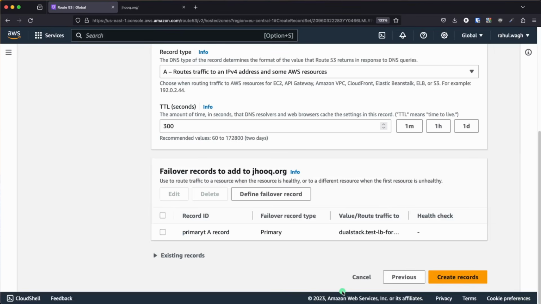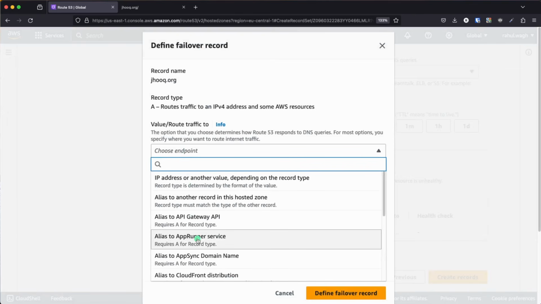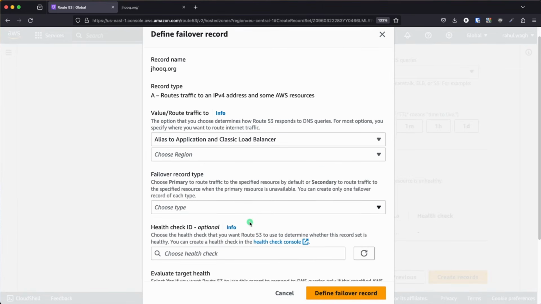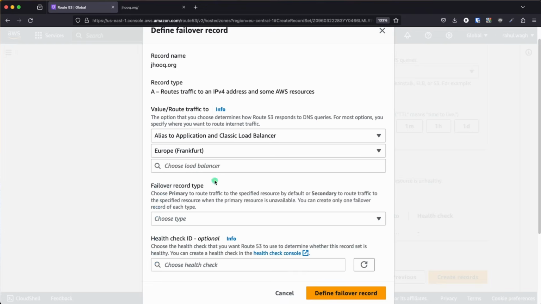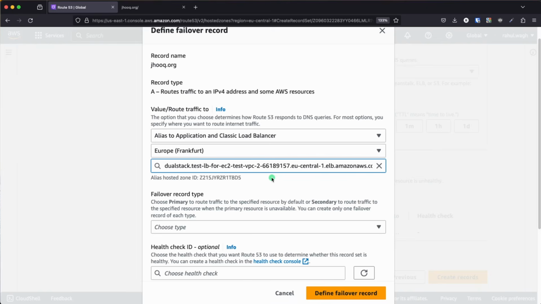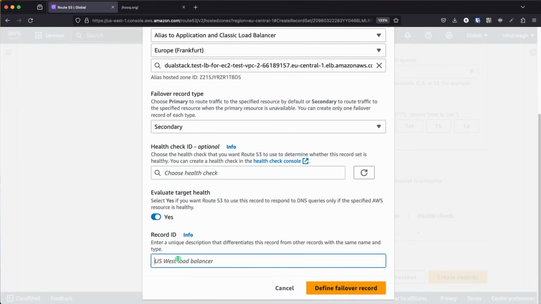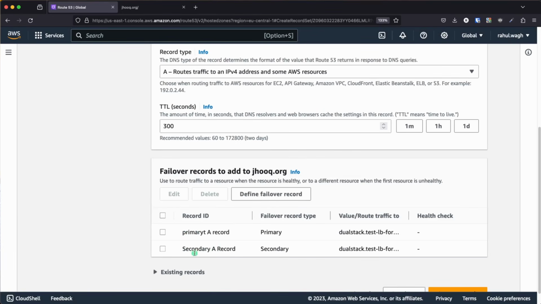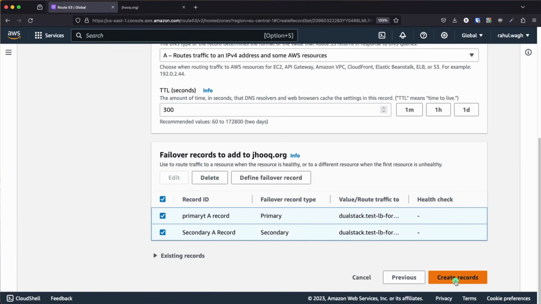Click on define failover record, and then add one more define failover record for secondary. So here I'm just going to choose application load balancer. Region, I'm just going to choose EU Frankfurt. Load balancer, here I'm just going to choose test VPC2 from the test VPC IP range 13. Choose the type as secondary. And I'm just going to choose the record ID. So here I'll put secondary A record, and then click on define failover record, and then select both of them and click on create records.